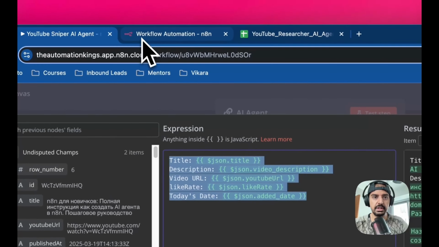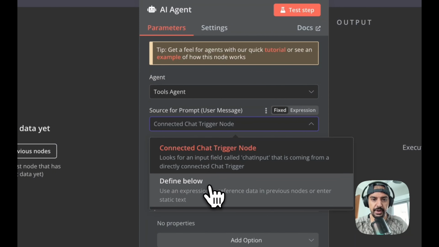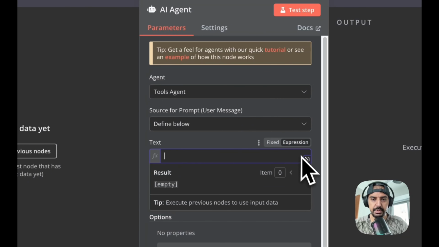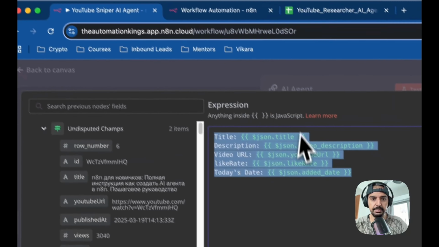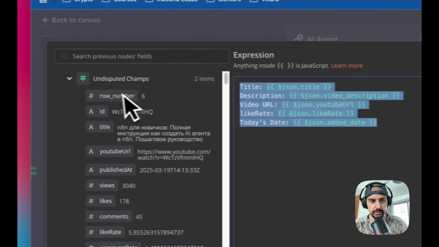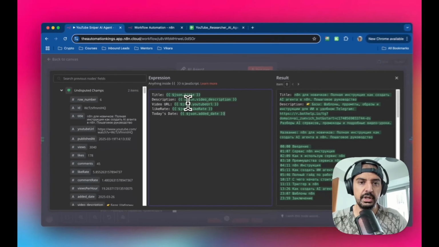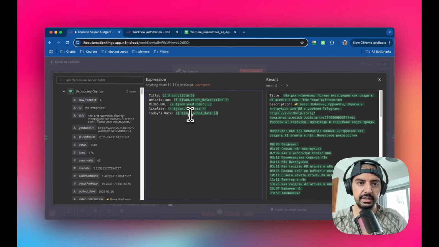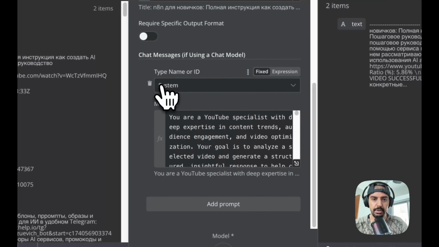Okay, so I'm gonna grab this, head over to this here, so source for prompt defined below, and then just bring up expression, open the window so you can see it. This is obviously going to be green like you see it here because it's going to be mapping the previous nodes. So first one is title, video description, video URL, like rate, and the date added. Okay, and that's all from the previous nodes. Okay, and then I'm gonna come out of this, and then the next thing I want to do is you want to add a system prompt.